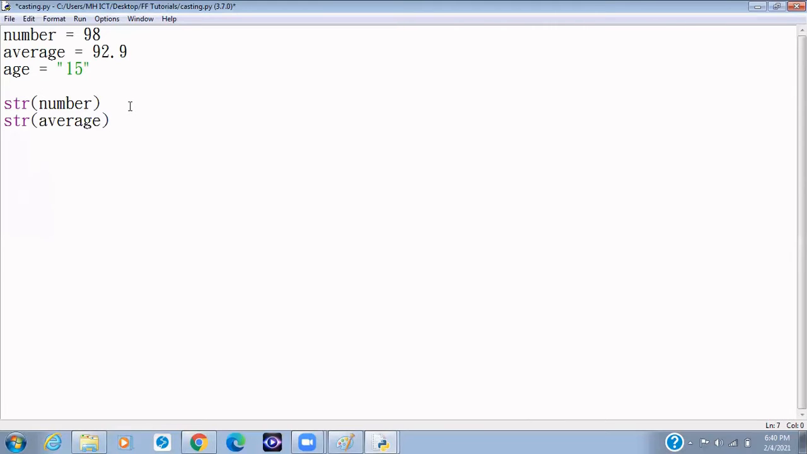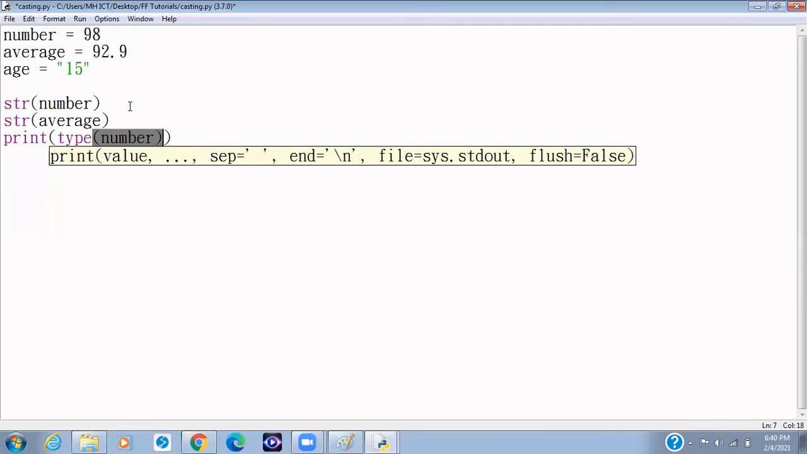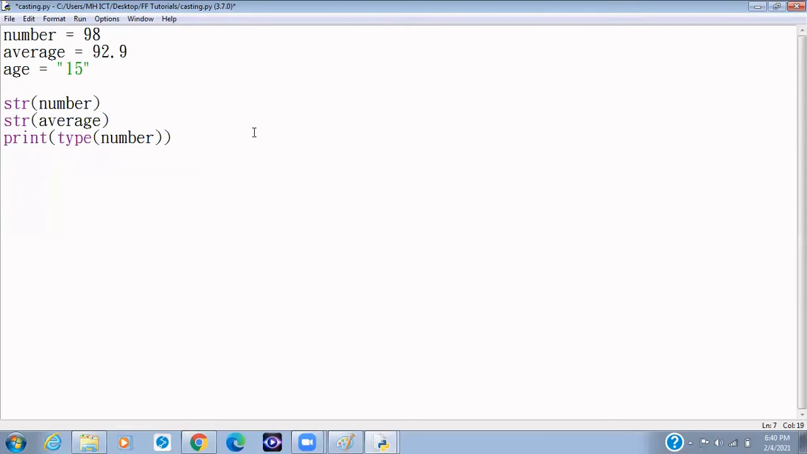All right, now let's print out our variables. Print, and then let's print out our values. Say number. Let's print out the type. Yeah, the variable type. Remember this function type. That is going to check the data type for number.